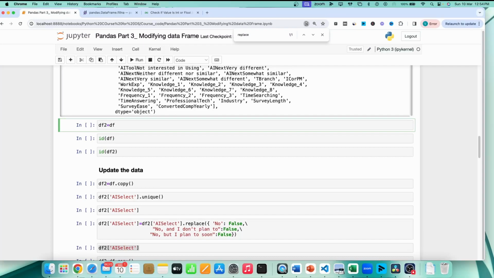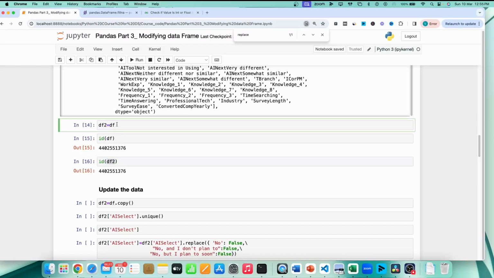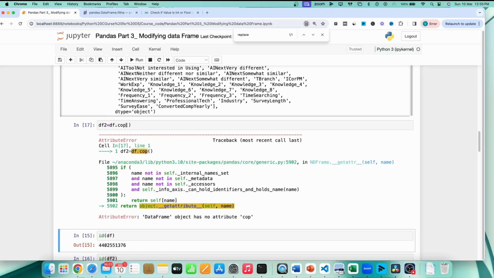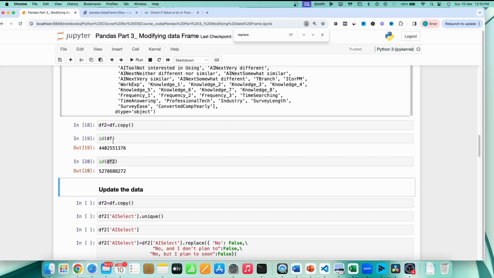Let me show you. If I use this particular assignment operator and see the IDs of both the data frames, you see both the data frames are pointing to the same object. It means any changes I do in df2 will reflect in df also. But if I do df.copy and check its ID, you can see both the data frames are pointing to different objects. It means any changes I do in this will not affect df.